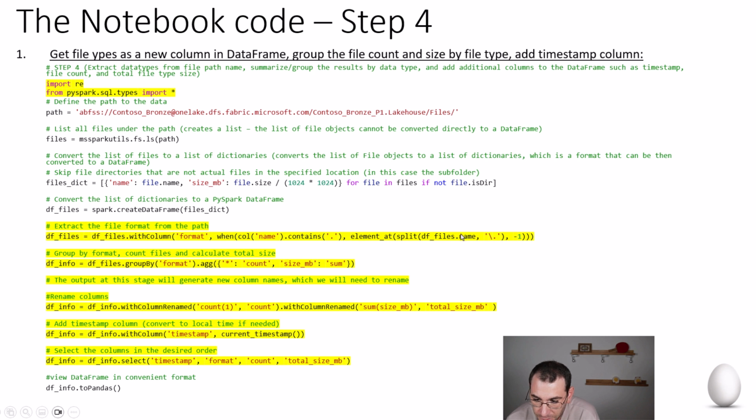This will create a list of all the elements that are found after this period. But to get the last one in the list, we put -1 here. So for example, if there's anything parquet, then we would get parquet because it is the last item of that list output. Then we group by this format and count the files and calculate the total size.